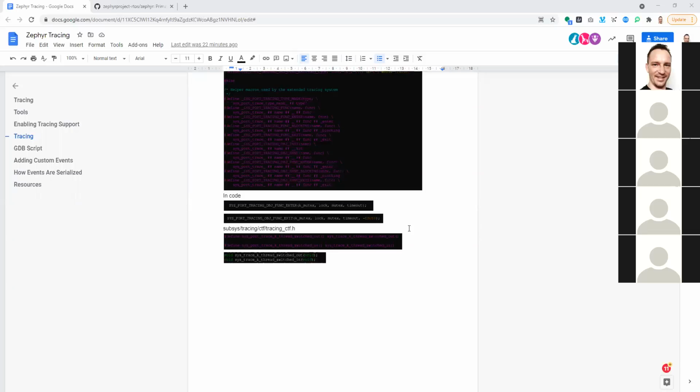And then in code, whenever you want to send a tracing event, you call one of these macros, which translates to a function call. And then this function call will in turn serialize the tracing event, and then send it over either to the buffer if you use the buffer backend, or if you're using a UART backend, it's going to be serialized and sent over into the UART.